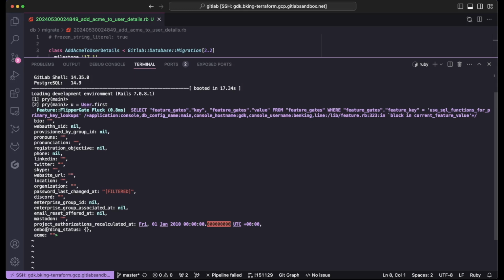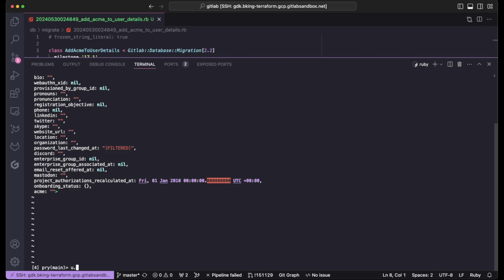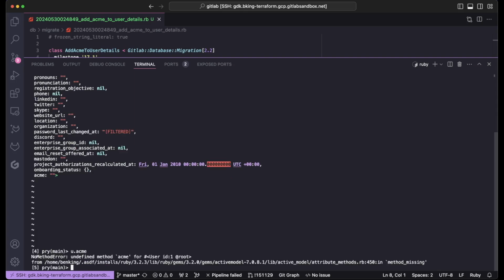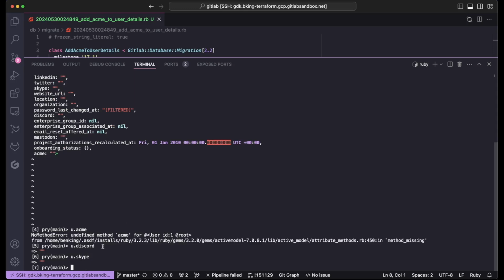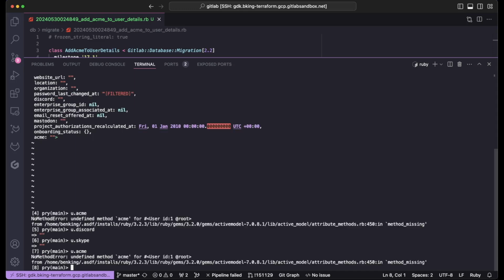So that's good. We can see that the application at least has the ability to present information, but we haven't yet written anything that allows us to control the flow of how this information is coming together. Something I want to talk about specifically with delegation is if we try and look at a field such as user.acme, there's nothing like that. But if we look at something like user.discord, blank, okay, that's fine. user.skype, blank as well. So we can see that u.discord and u.skype are actually being provided as available options, but as we've seen, user.acme is not.